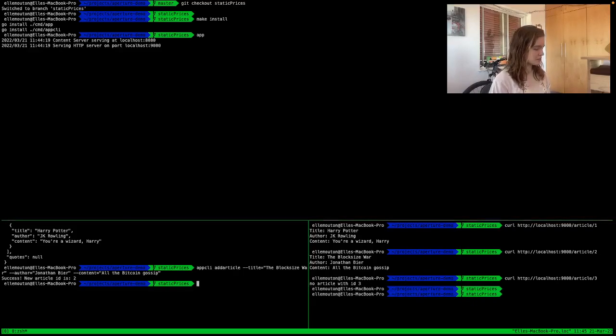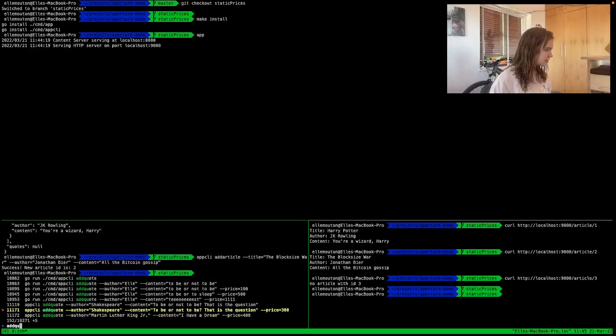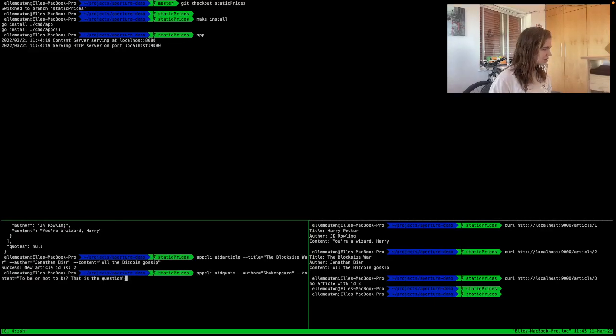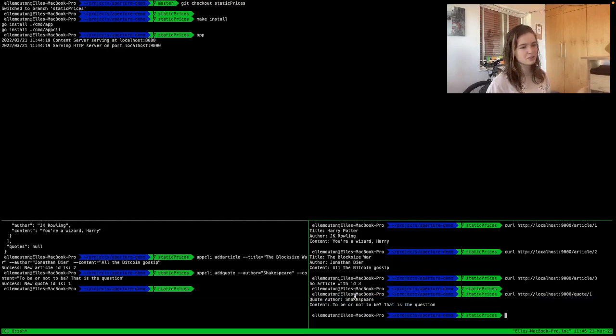If we add a quote as the administrator, so add quote, let's add Shakespeare. There's a new quote, and now a user can come along and ask for quote 1, and there we go. They get that piece of content. This is just an example. A more accurate example would be a proper article or a proper book or something. Okay, so that's just to demonstrate the basic app.